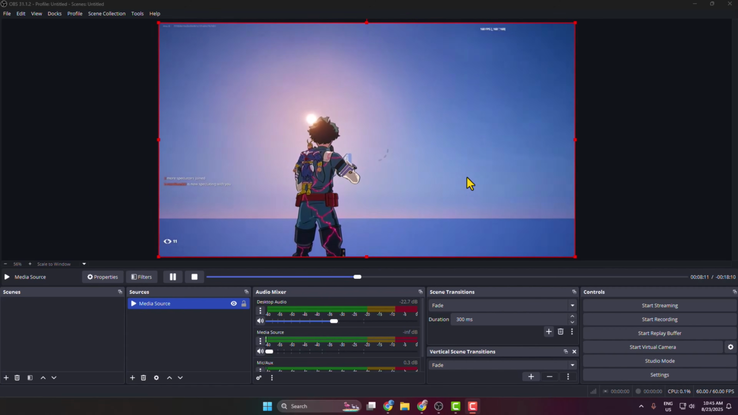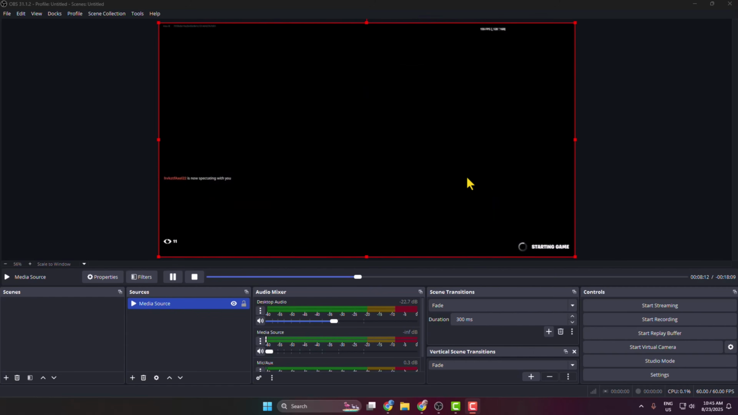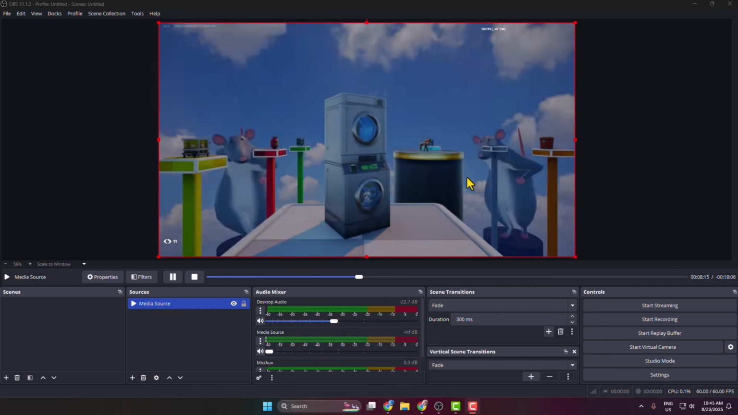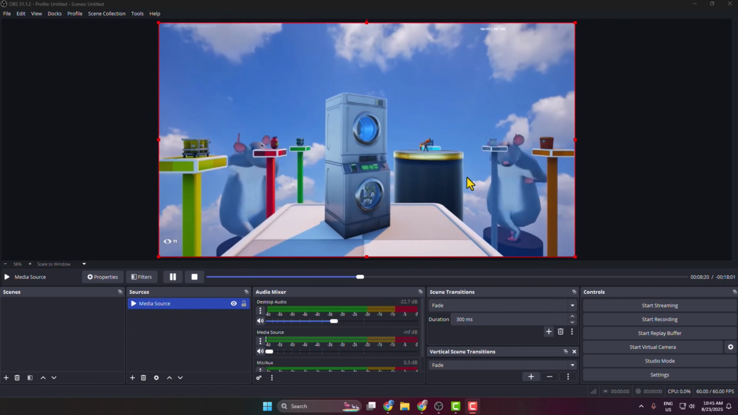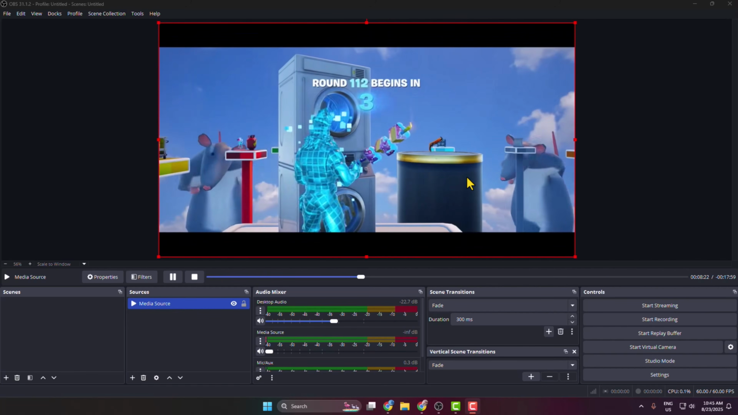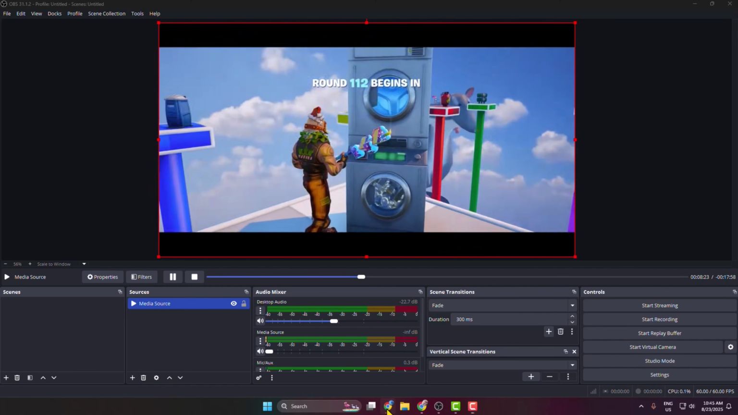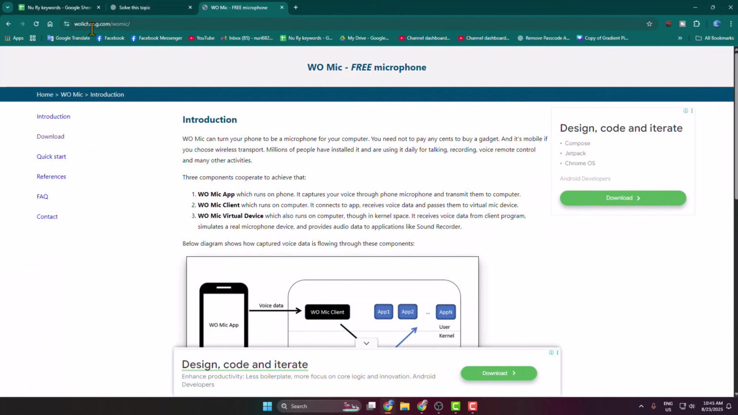In today's video, I'm gonna be showing you how to connect your phone microphone to OBS Studio. So if you're using Android or iPhone, you can just follow these steps to do it. First of all, go to your computer browser and open this website.